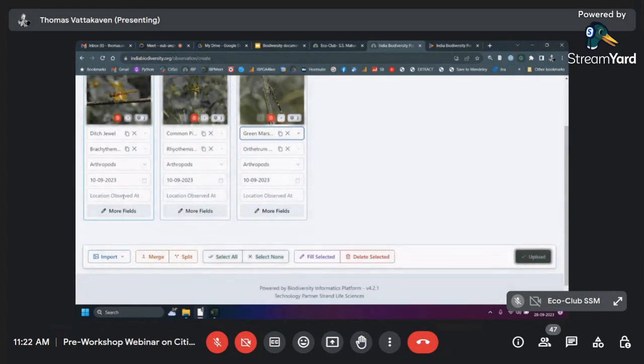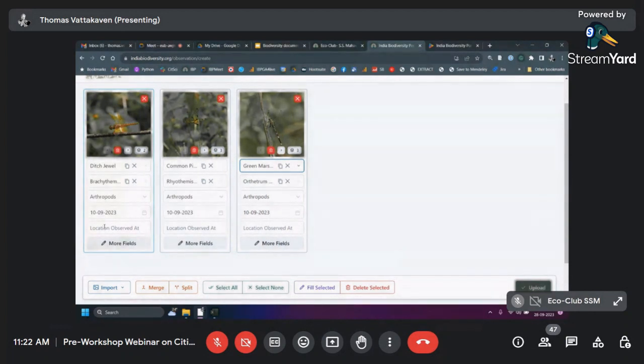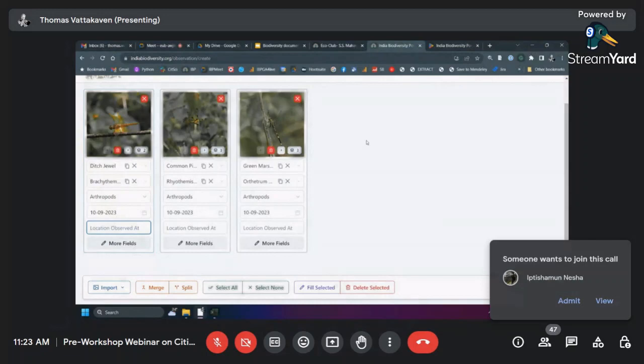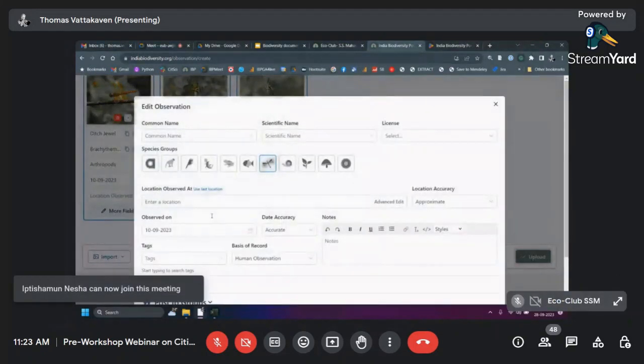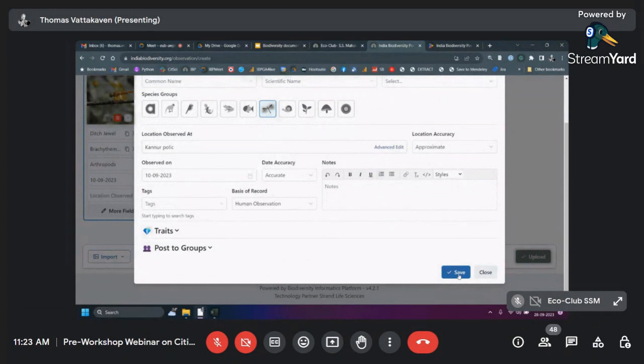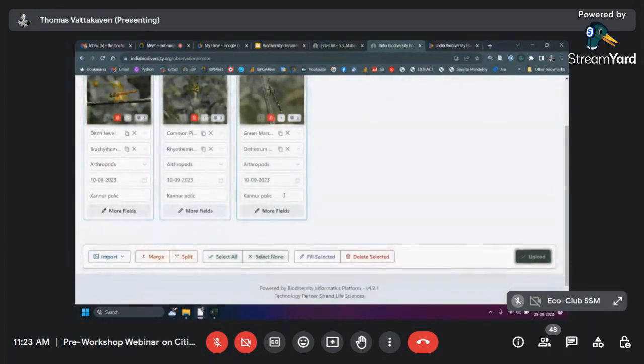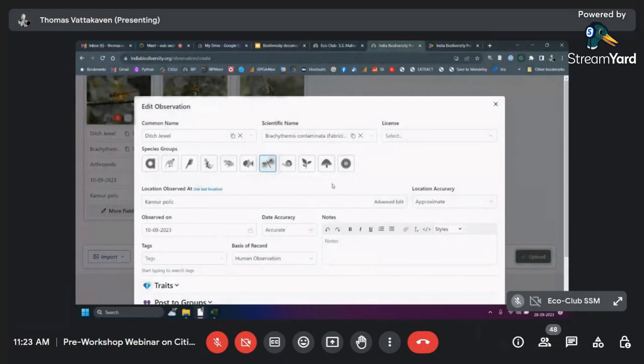Here again, the location you have to add. You can do that in 2 ways. You can individually add the location like we did earlier for single observation, or you can say select all, fill selected, and you can say use the last location that I've added. So this is what you added last time, and you can say save, and it automatically adds the location to all of the images in a single go. You can also individually, if you want to add, you can say this is male or female.